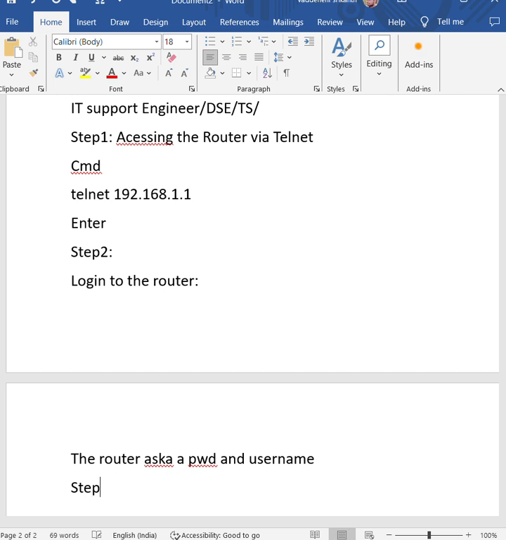Step 3 is checking the configuration. Once you log into the router's command line interface, you can run commands like show ip route to check the routing configuration, or show interface to ensure all interfaces are working.